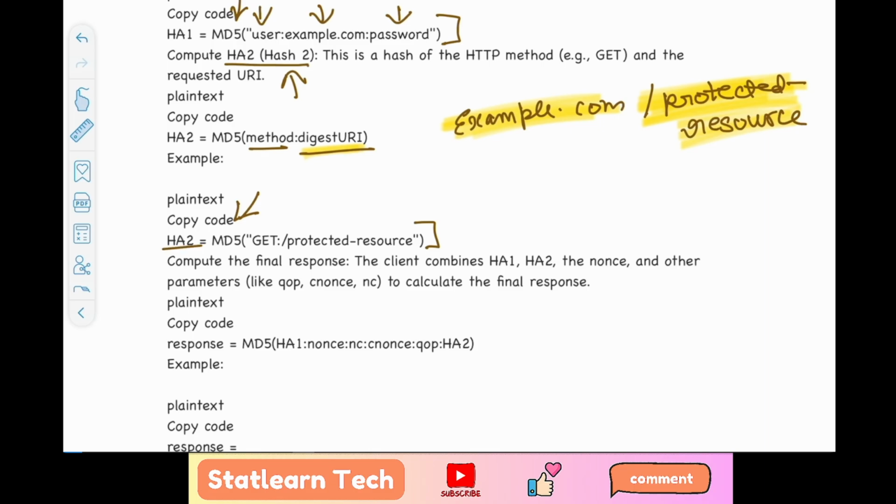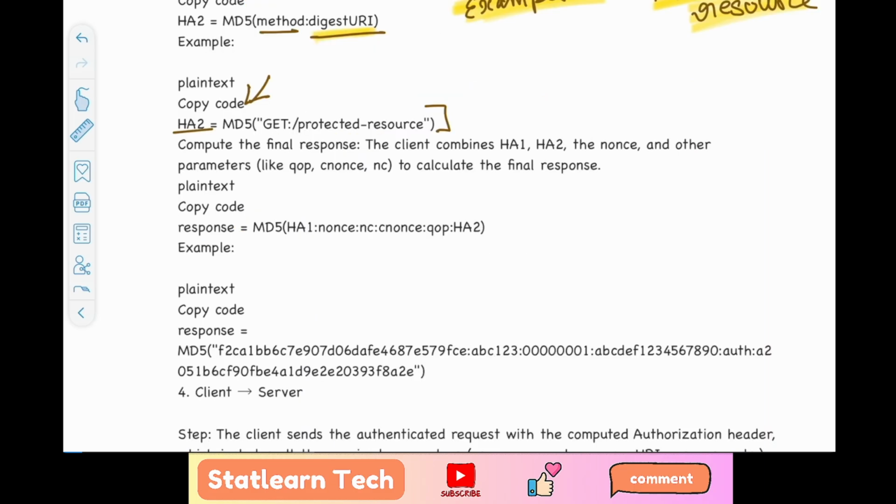So we have got HA1 and HA2. Now again you have to do MD5, and this time you have to do the MD5 hash for HA1:nonce:nc:cnonce:qop:HA2. Now this can sound very complex, but we have already seen how easily we can do this using Python's requests module. But this is just for understanding, so you can just follow along.